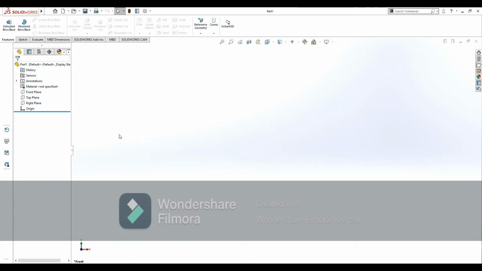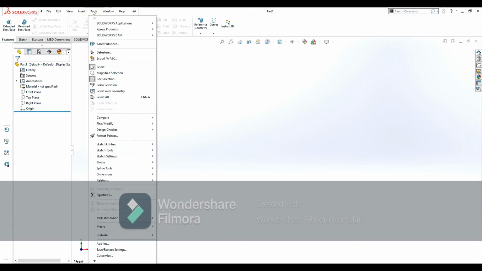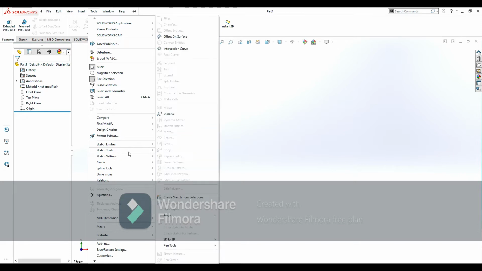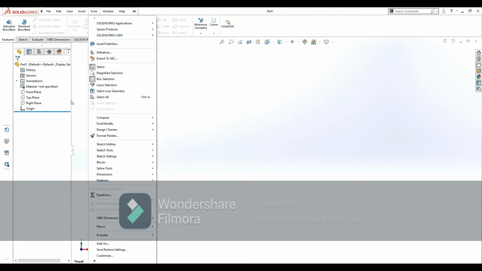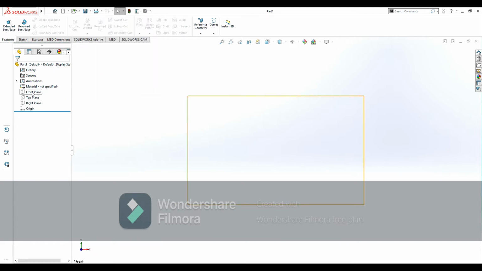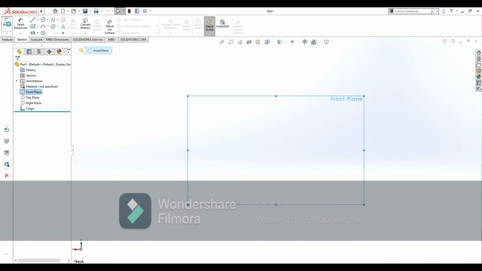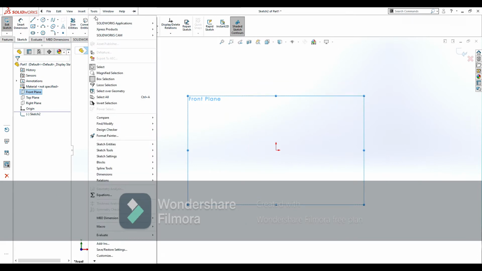Okay, here we will import the image of our logo. So let's see how we will do it. I am going to the tools tab, and here I am choosing sketch tools, and, sorry, I forgot to choose the plane. So first we will choose the plane on which we want to draw the sketch. Okay, so I choose the front plane. Now we will go to sketch and sketch on this plane. Now we will import the image on this plane.